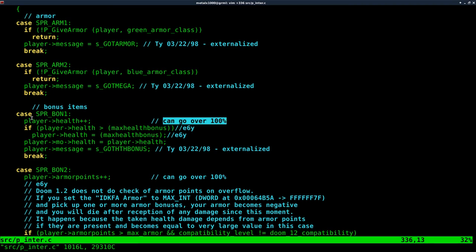That's because here we're saying, okay, every time we pick one up, add one. So if you've ever done any type of C or most programming languages, if you have a value and you say plus plus, that means add one to whatever it equals. If you did minus minus, it would subtract one. So we're saying that, and we're saying, if the player's health is greater than whatever the max health bonus is, well, then set the player's health to the max health bonus. Just like we're saying, if it's under zero, set it to zero. We're saying if it's over the max, set it to the max.